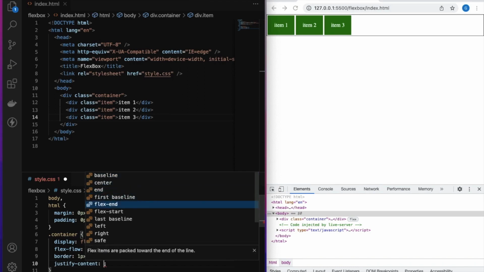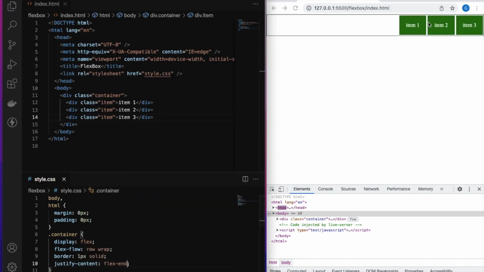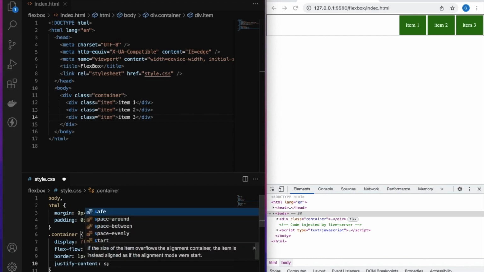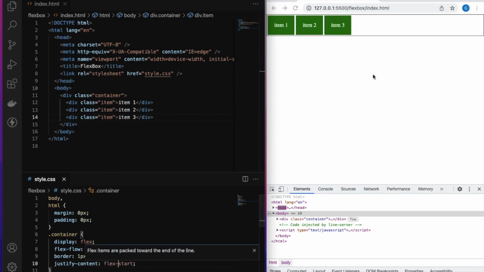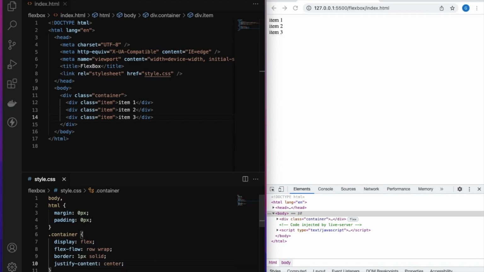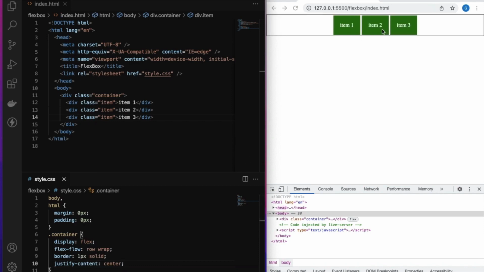So you can set it to flex end. So these items will be moved to end on the main axis, or start or center. You can set it to start. That means flex start, start or flex start, you can call it both. So they come to the start, or you can move them to center. So they'll be on the main axis, the alignment starts from center and distributed. These items will be distributed on both the sides.